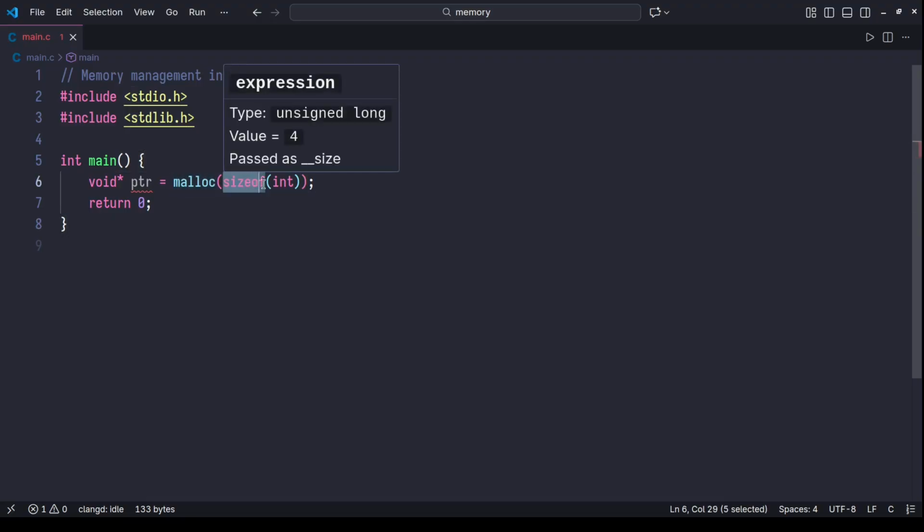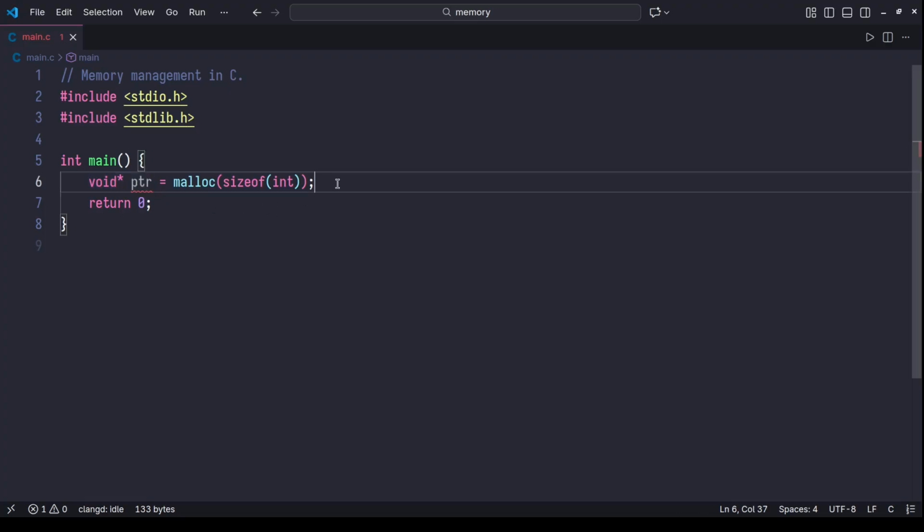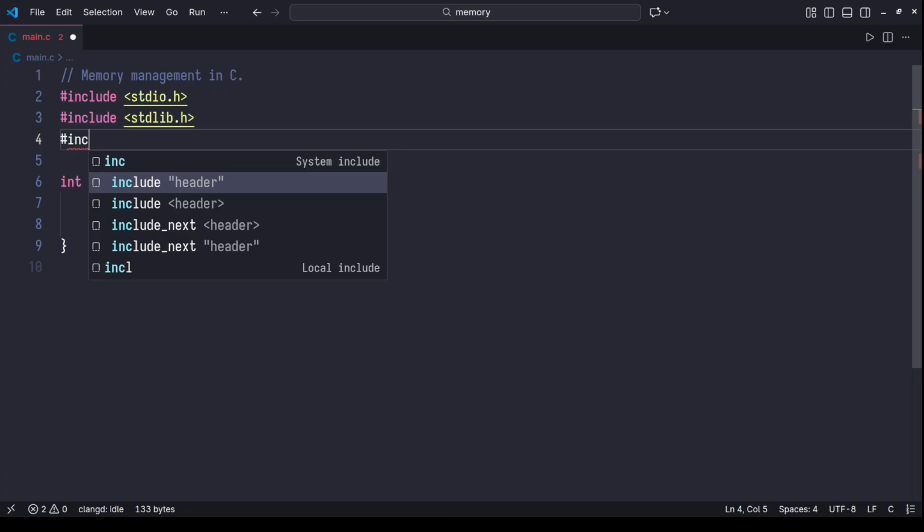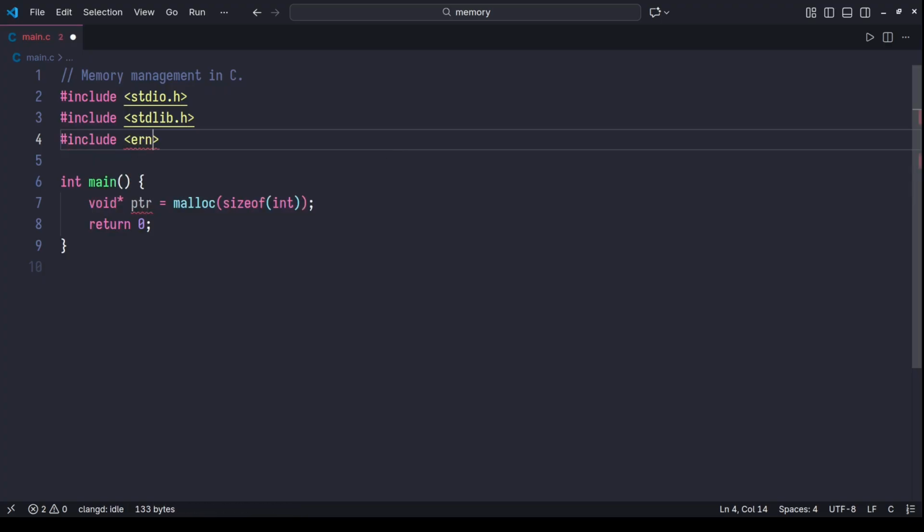So basically, this is how malloc is used. You just give it the size of the memory block you want. And if the memory exists, it's going to give you a valid pointer, which points to the memory that has been allocated. And if it fails, it's going to return a null pointer and set errno. errno is basically a number which shows you what kind of error occurred. And you can include it by including errno.h.